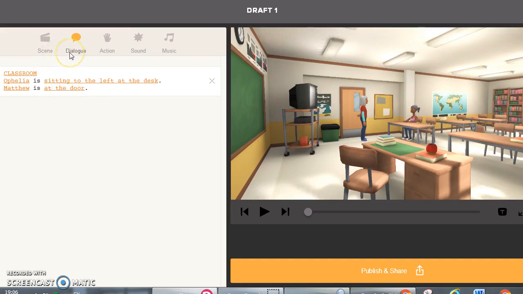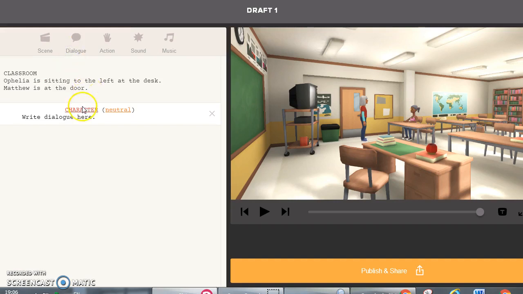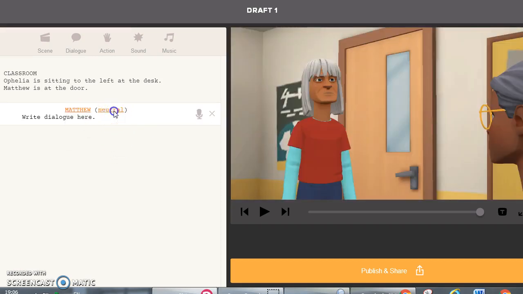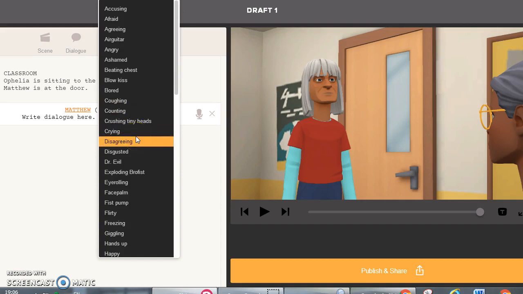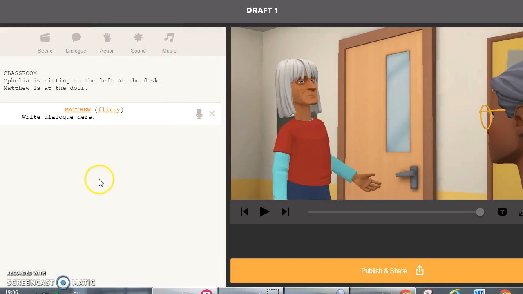And then when we want them to talk, to make a conversation, we press the dialogue. And when we press the character, we say which character we want to speak. So let's say we want Matthew to start speaking first. He can be, I don't know, flirty with Ophelia, and he can say hello. And then Ophelia can answer him.